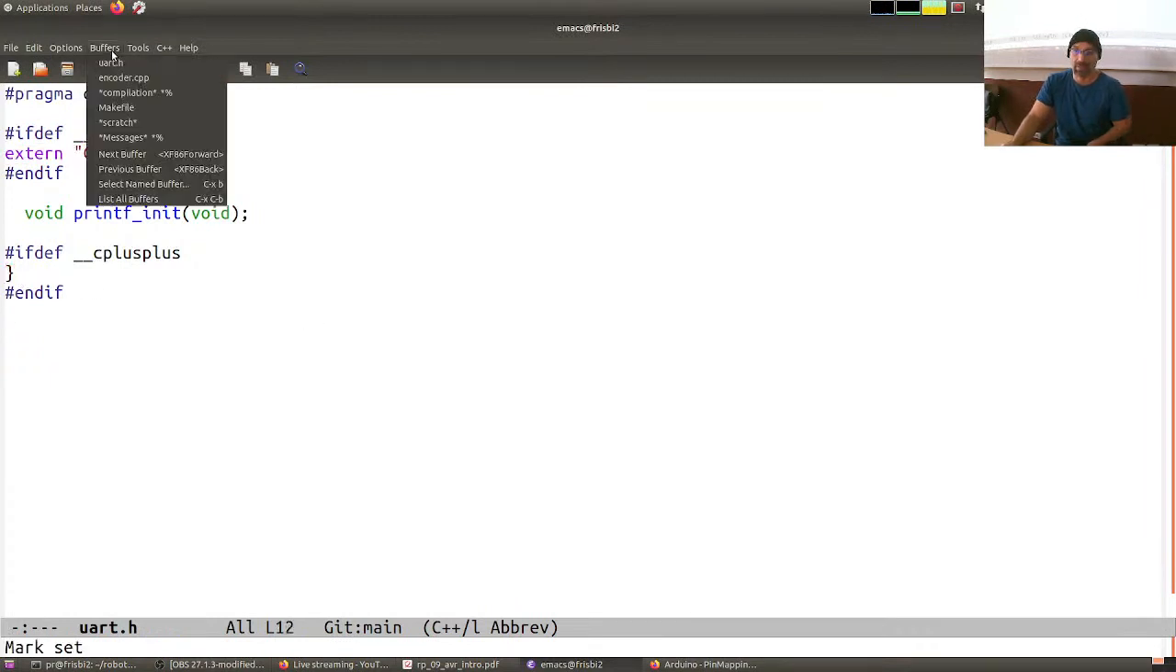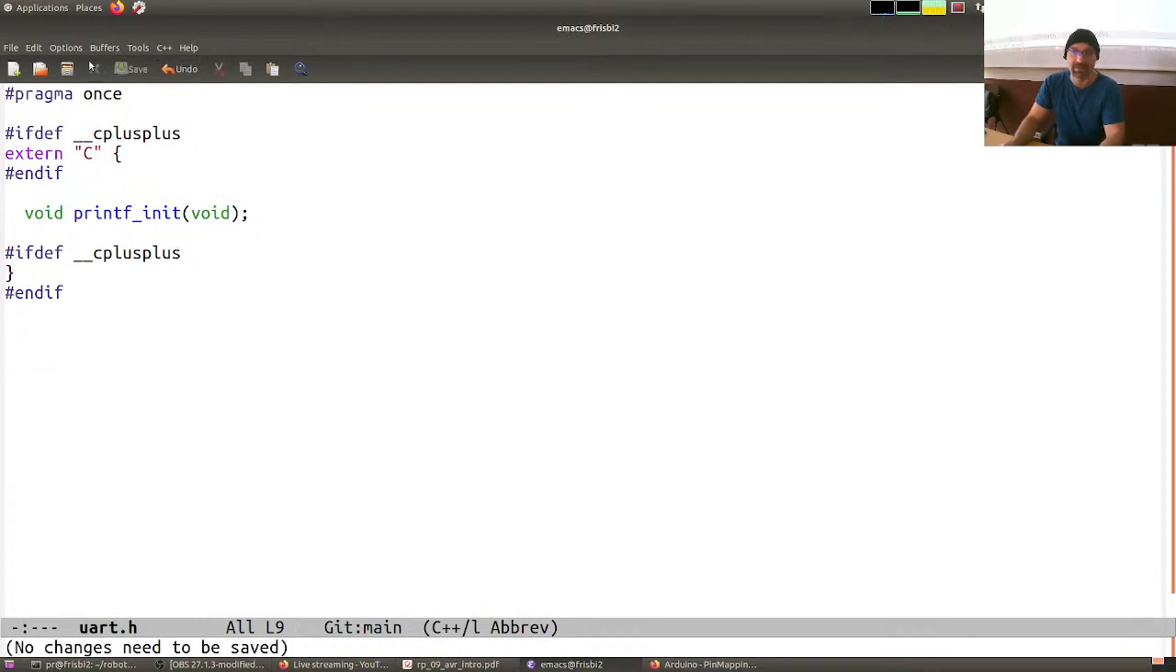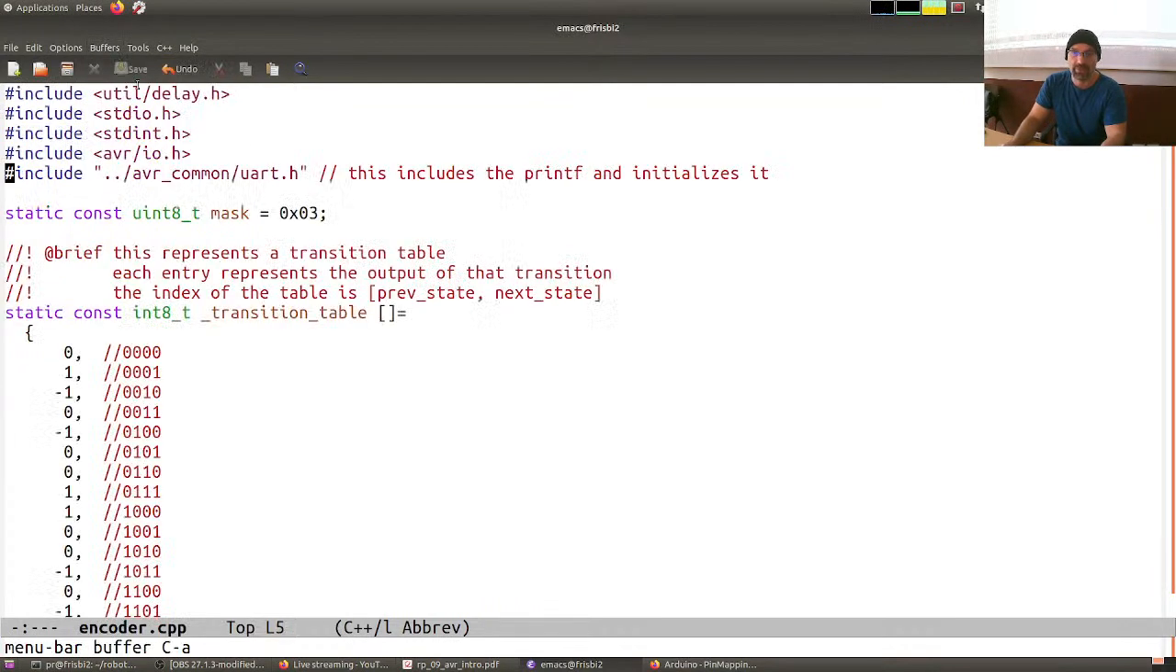So in this way, when we go to encoder C++, we remove our extern C and we can cope with both types of compilers.